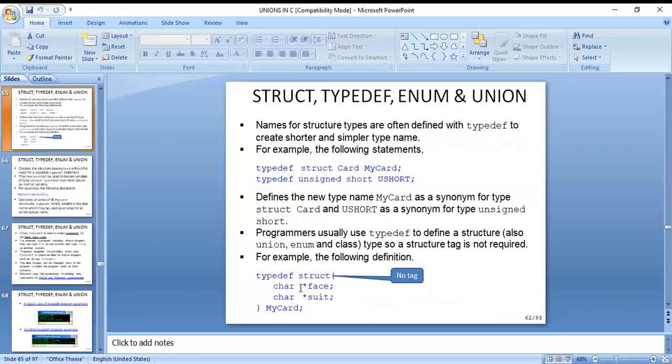Next, names for structure types are often defined with typedef to create shorter and simpler type names. For example, the following statement: typedef struct Card MyCard, and typedef unsigned short ushort, defines the new type name MyCard as a synonym for type struct Card, and ushort as a synonym for type unsigned short.